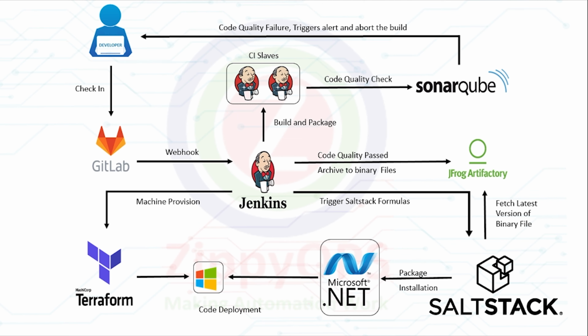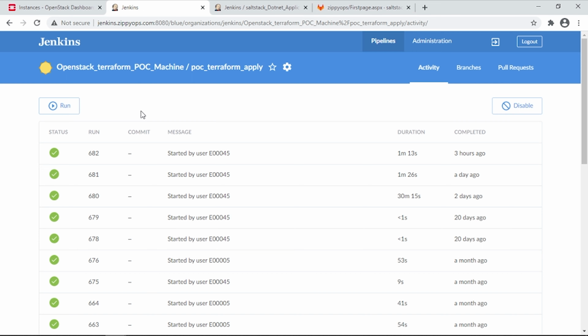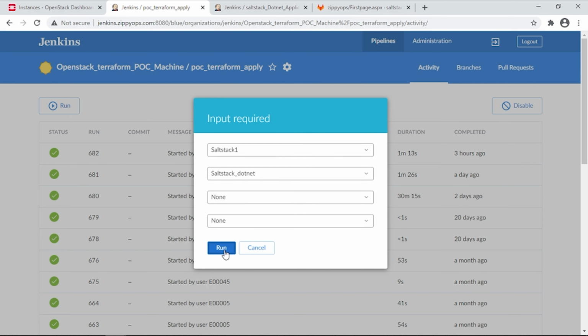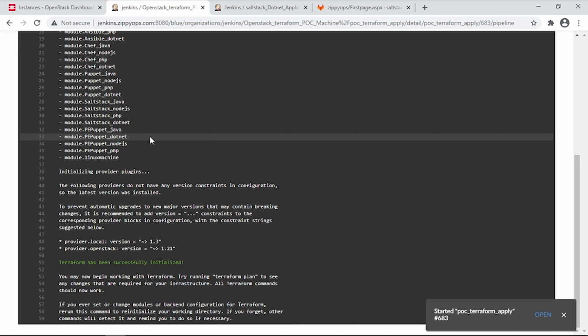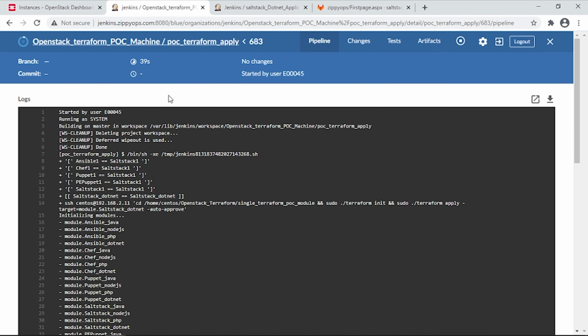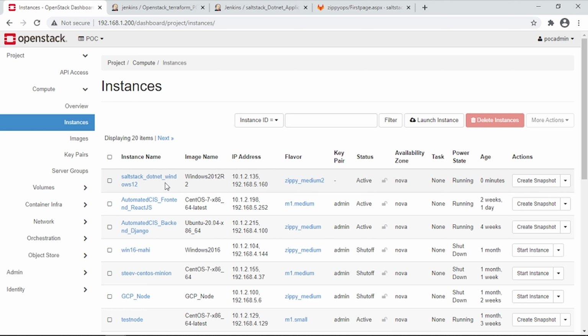First, we will create the Windows server. We have a separate Jenkins job for creating the server. This job will create the server in the OpenStack. Let's trigger the job. The job has been completed now. Let us check the OpenStack. Here we can see the Windows server was created.